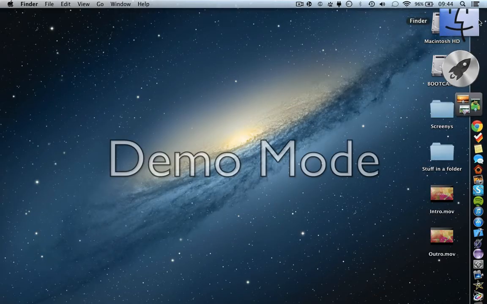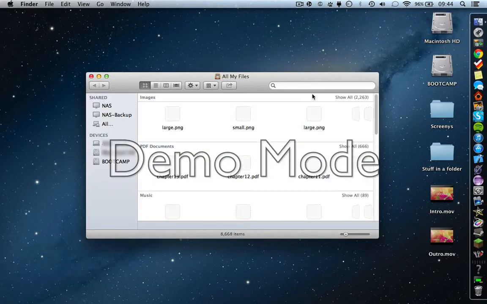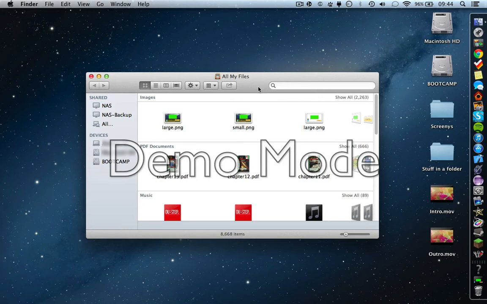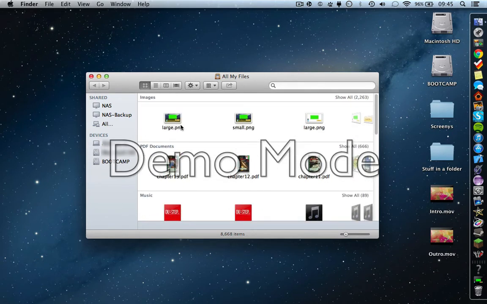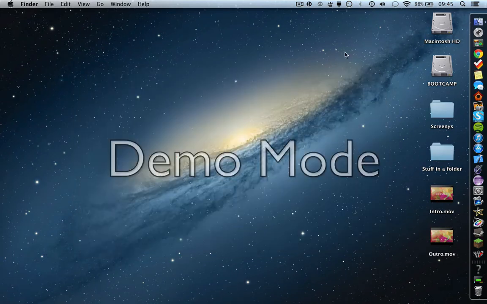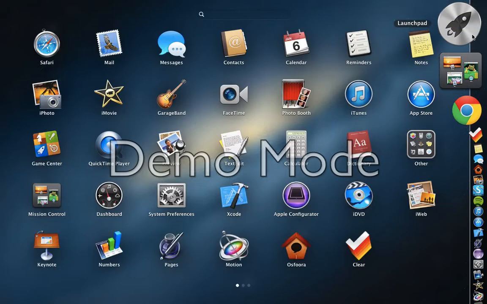So first up, we have Finder. This is basically the Mac's version of Windows Explorer, and it's really awesome because it has all my files here. I can scroll through them like this. It seems that a few things aren't there for some reason. I'm going to have to fix that later. Anyway, next up is Launchpad.